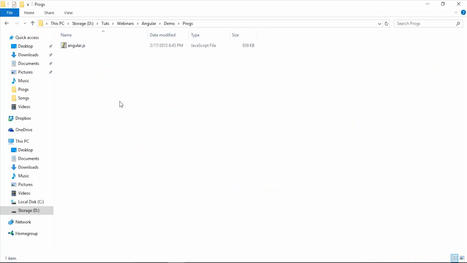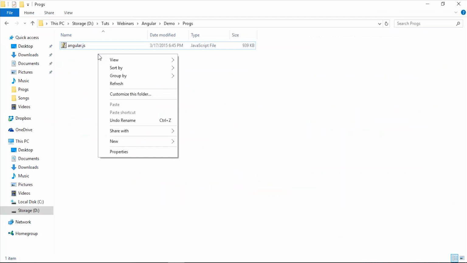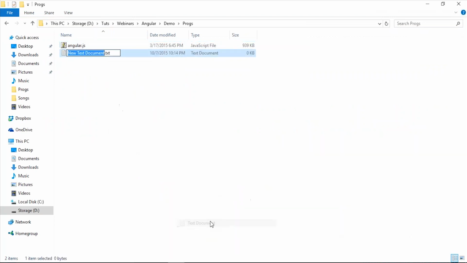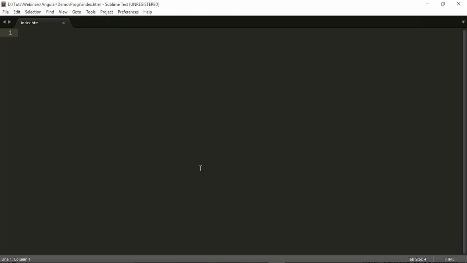You can see it over here. I don't have anything other than this AngularJS file. I have just downloaded the latest version of AngularJS from the AngularJS page, so I will be using it for this example. Let me create a basic HTML file right here, a normal one. I'm going to call it index.html. You can see I have just an empty HTML file.